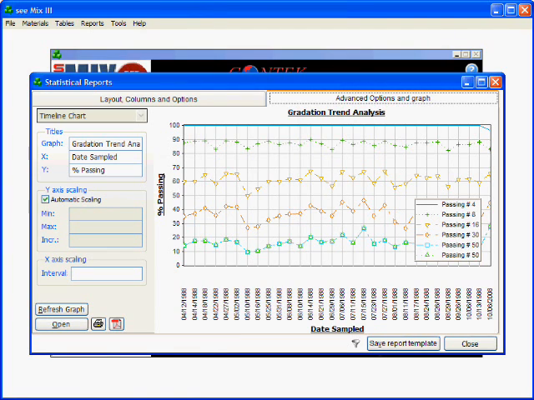CMIX 3 can help your sales department too. Timeline charts make impressive submittals and demonstrate to your customers that you know your business.